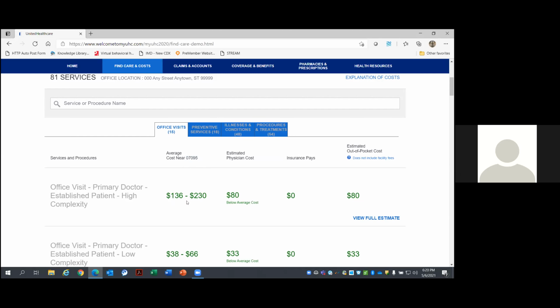And then right next to that, we're going to show you what this physician's estimated cost is going to be for the service. So basically, what is this physician charging for this service? So you can, at a high level, see, okay, this physician right here is charging below the average cost in my area. And then we're also going to give you a little breakout here at a high level about what your plan would pay should you have this visit done, and then what your estimated out-of-pocket cost will be.